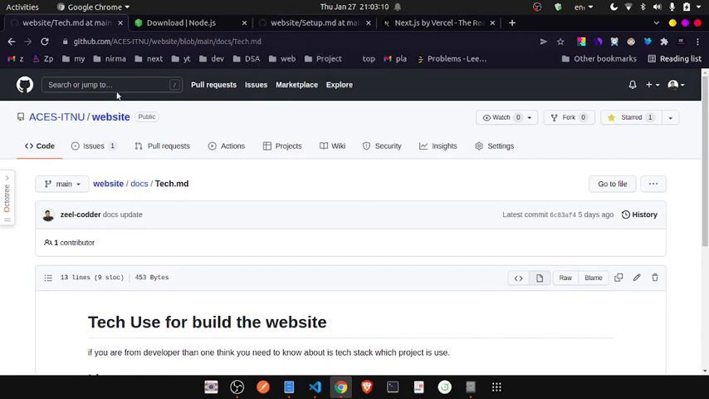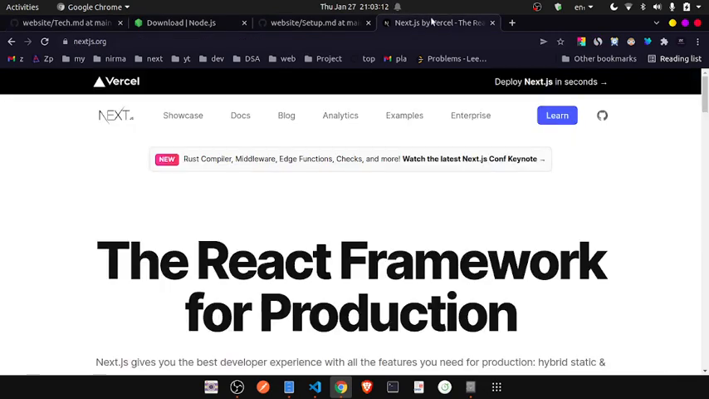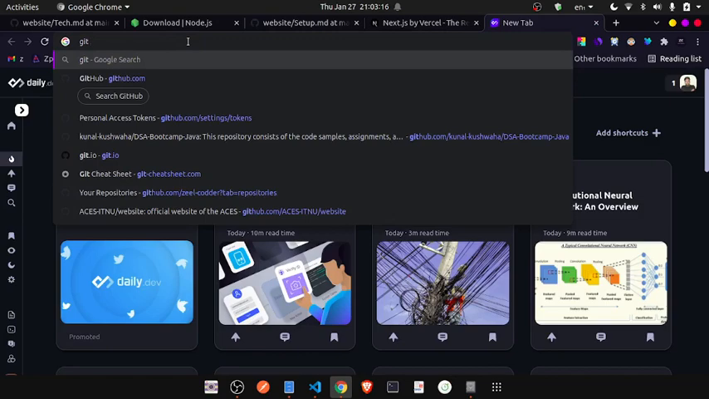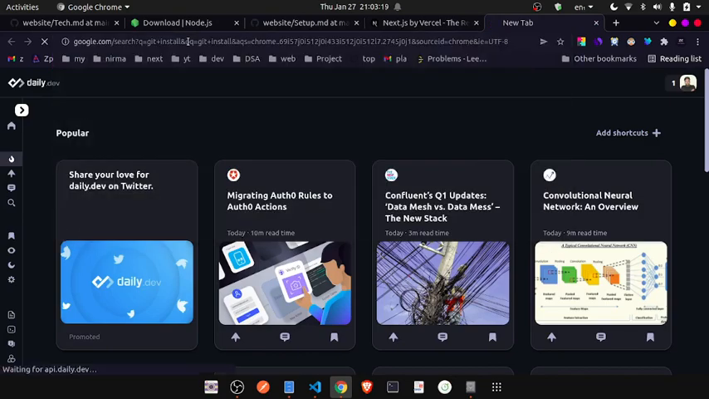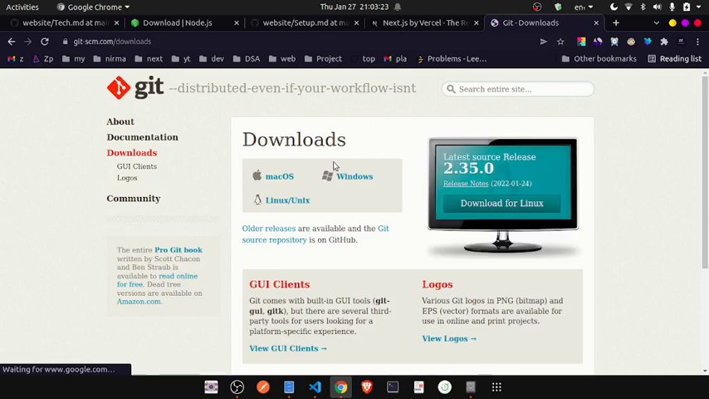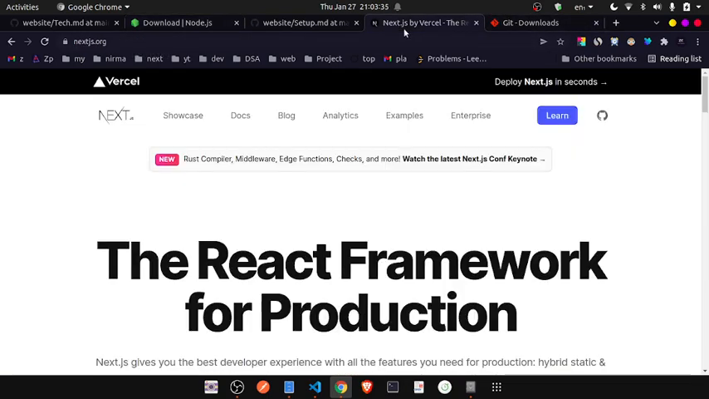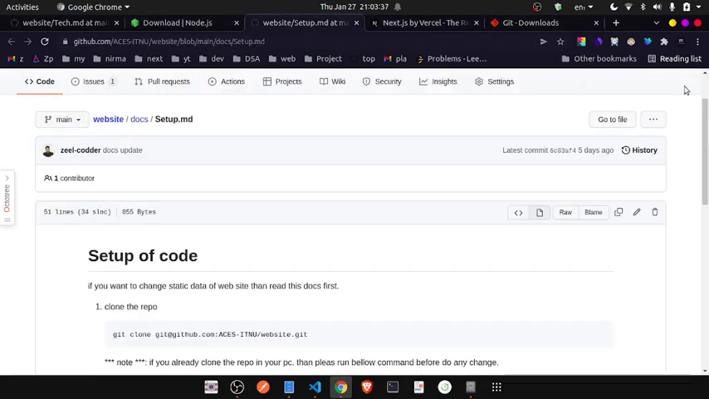Then, as this website is hosted on GitHub, we have to install Git on our system. Just search Google for git install, you will find the official docs, and based on your OS you can install Git. So these two are the prerequisites before setting this repo up in your local machine. First of all, install Node.js, then install Git. Okay, so let's directly jump to the setup docs.